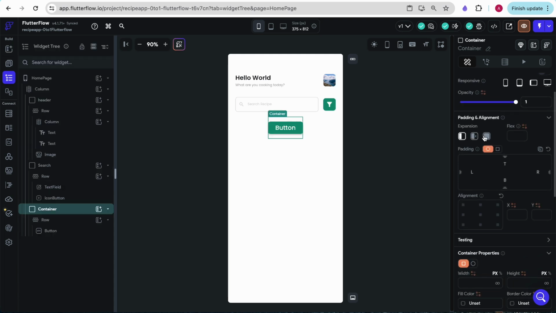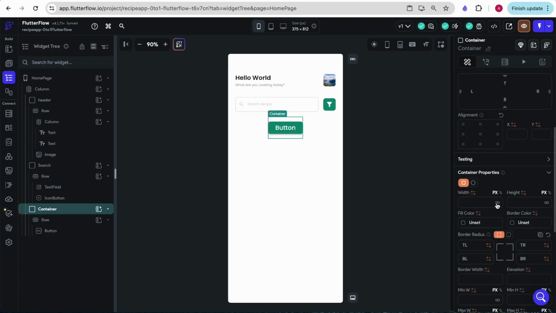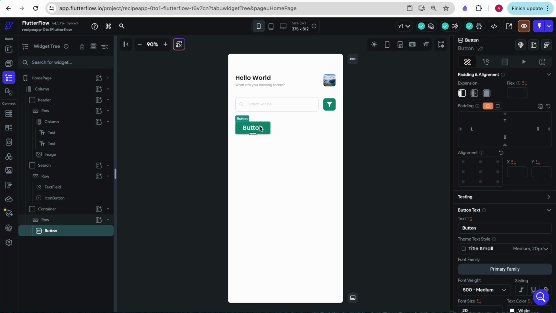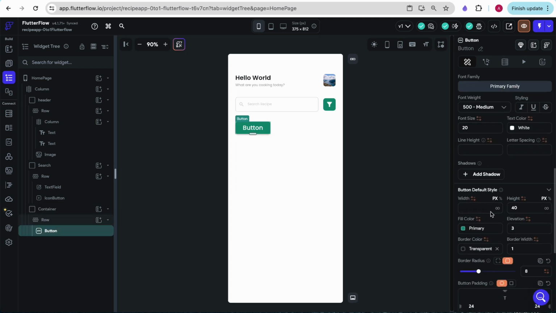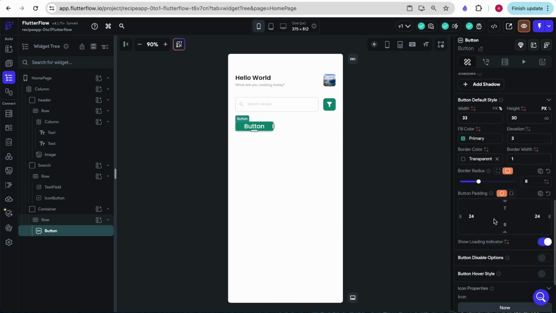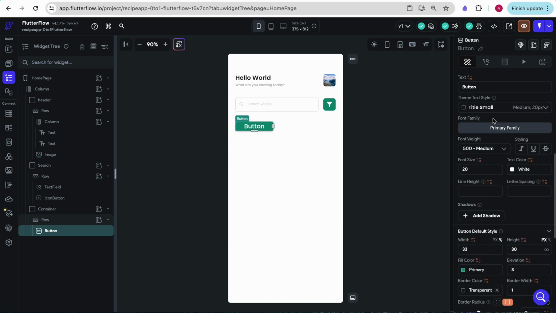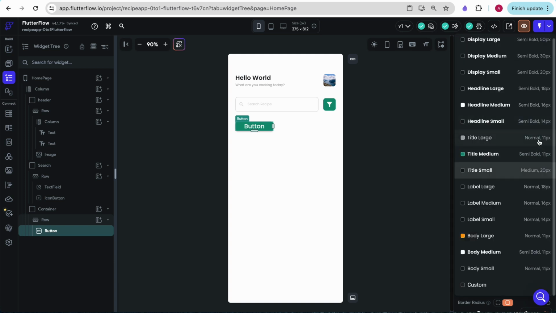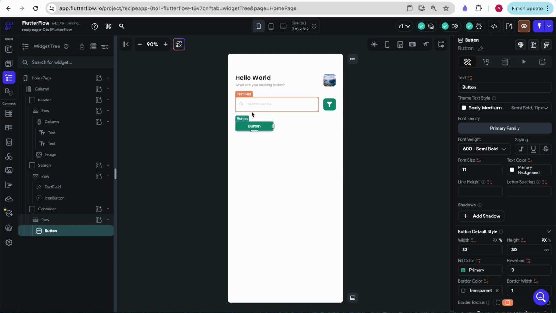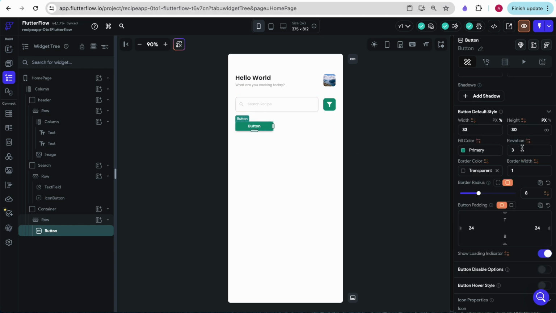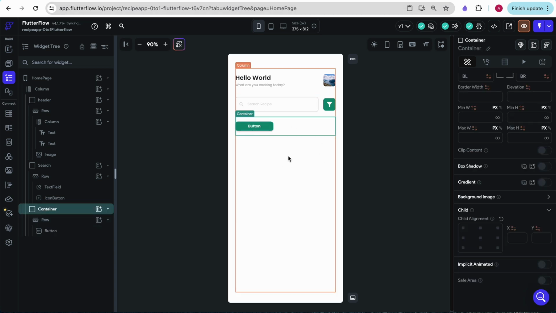I'm going to let this container stretch all the way horizontal. I'm going to make this width 33% over here and the height at 30. Our text inside is going to be semi-bold and 11 pixels in our white color. I'm going to remove elevation.